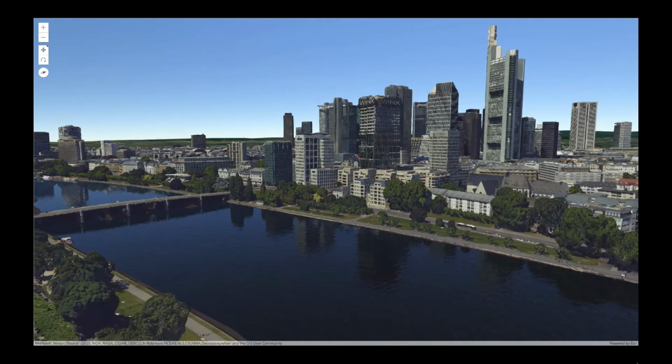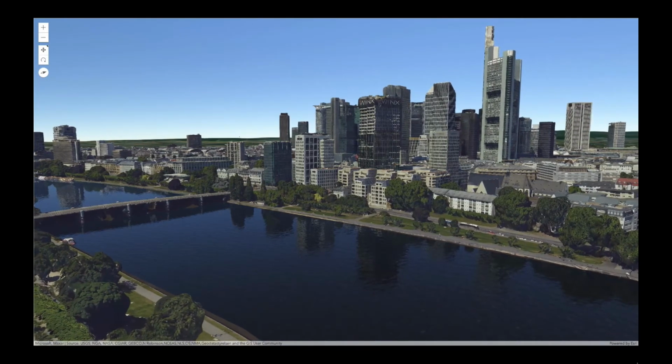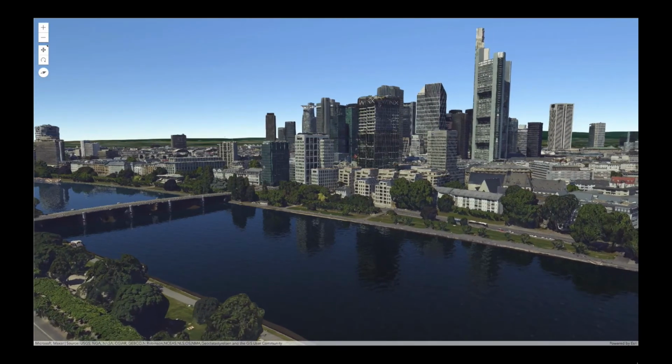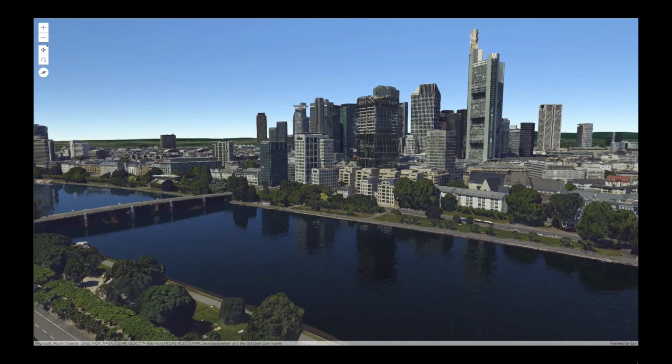So here is an example of a mesh data set from nFrames in the Scene Viewer, showing off some of the capabilities of the ArcGIS API for JavaScript. Look how realistic this scene looks.